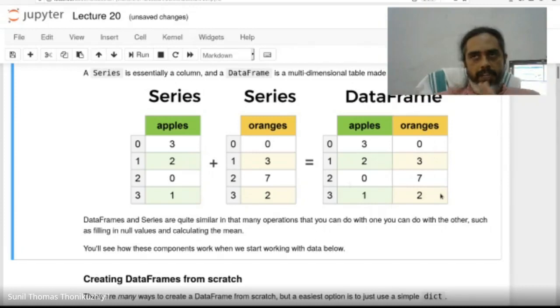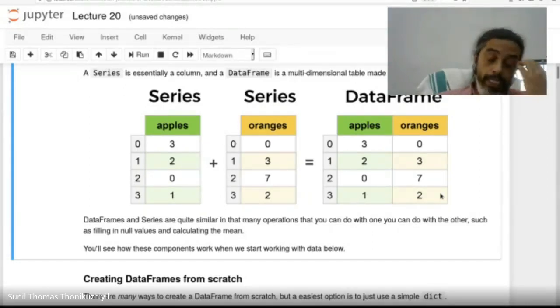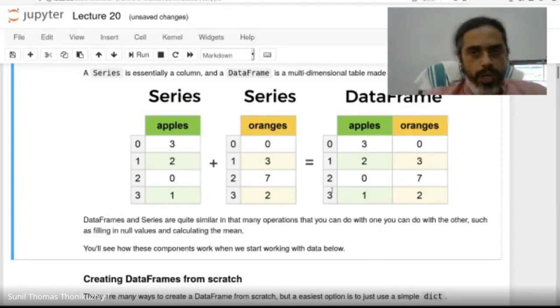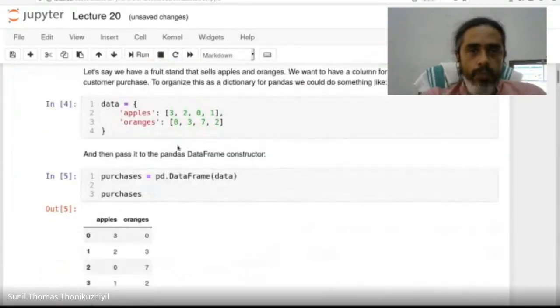So we have limited our hypothetical shop to selling only 2 fruits, and the columns shown here are purchases for each fruit. For example, the values under apple are the number of apples purchased by various customers. And the same thing applies for oranges also. Now, let us see how we will capture this into a data frame.